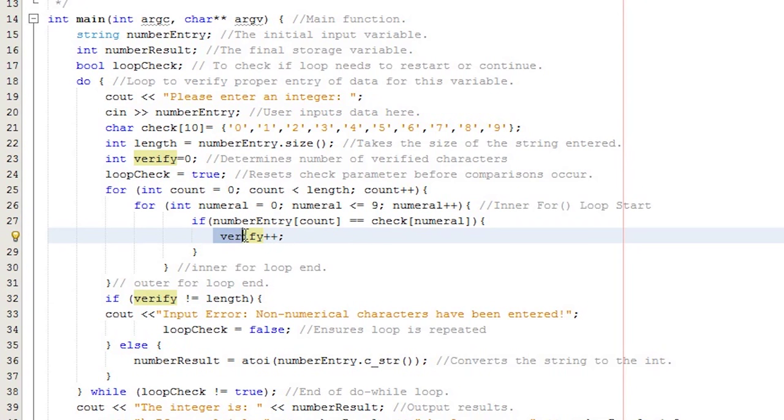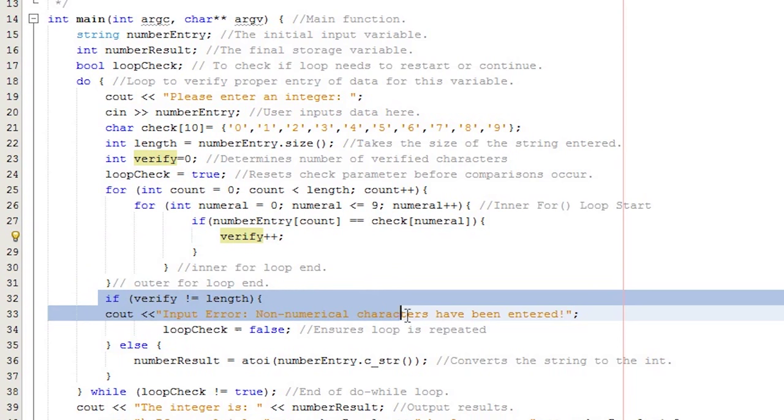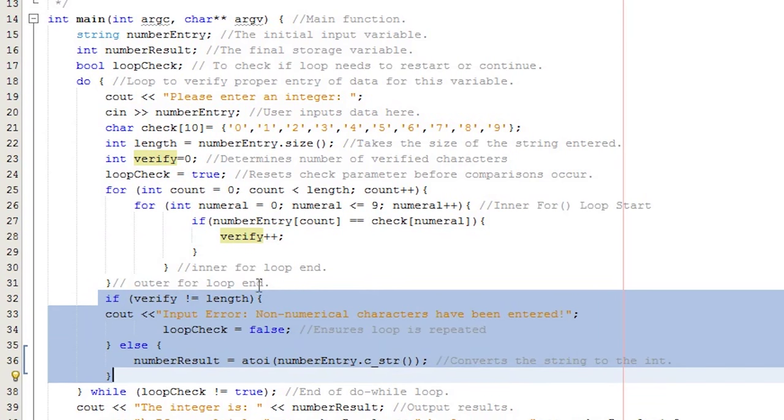Now, verify, here is where I'm going to explain verify and what it actually does. Verify is used after the for loop's end to compare the amount of successes to length. If verify does not equal length, which again, remember, length is the size of the string, then loop check is set to false. Basically, verify counts the number of positions that are numbers.